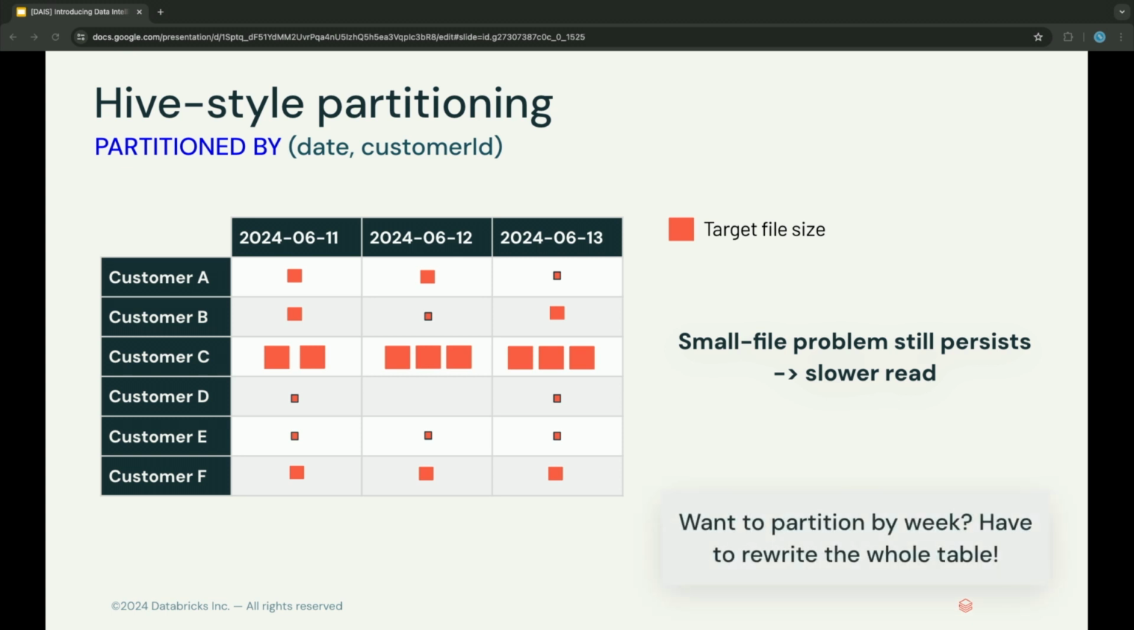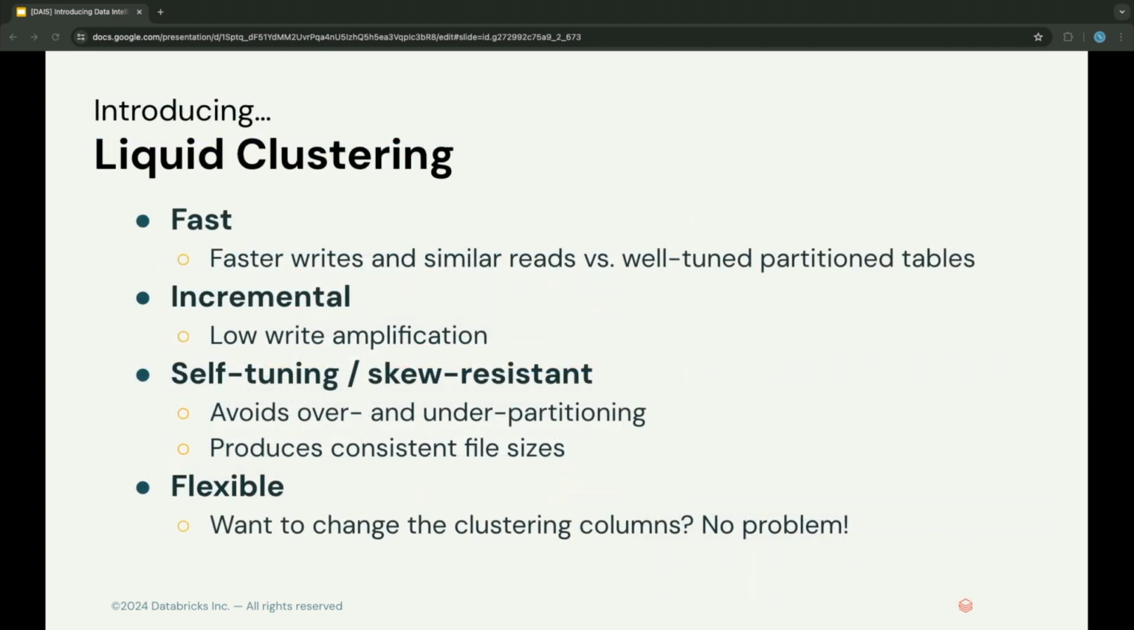One way to fix this is to partition by week instead of day to make file sizes bigger, but this requires rewriting the whole table, which is not an ideal solution. So to recap, I showed one example where partitioning cannot solve the small file problem, and you cannot change the partition columns for your needs without recreating the table. To solve the problem I described so far, we introduced liquid clustering.